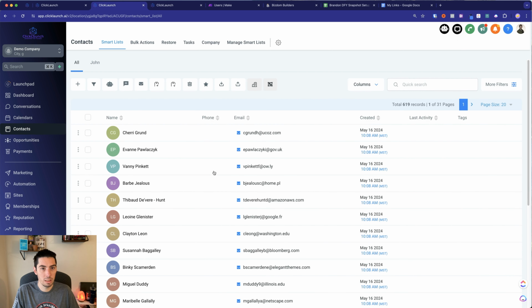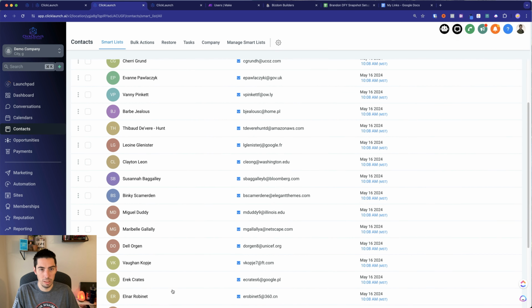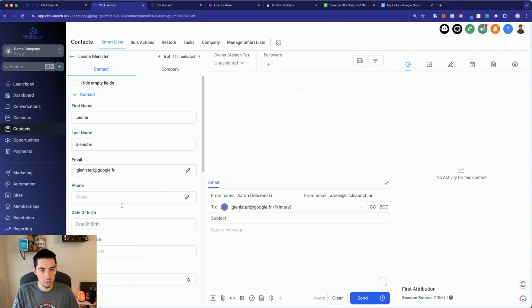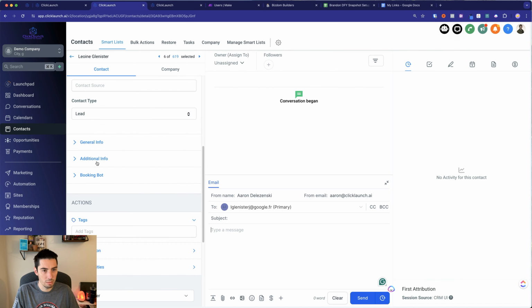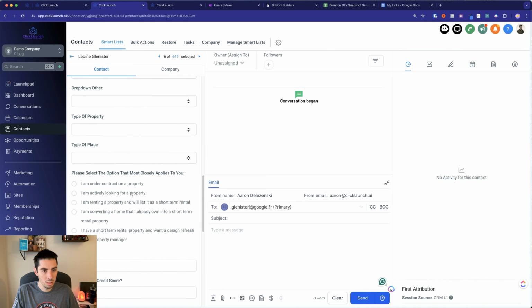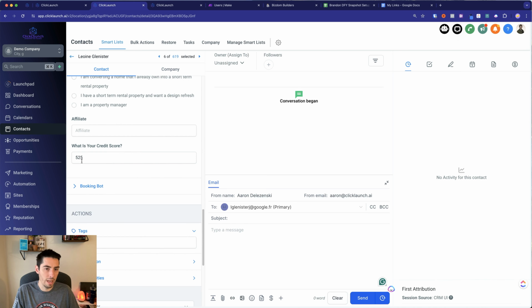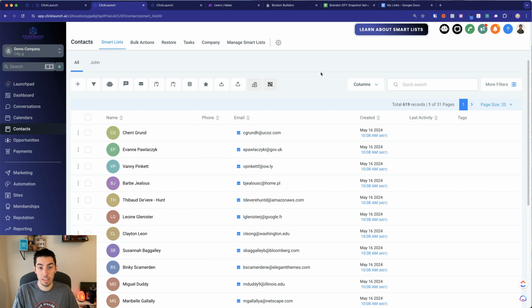Go back to contacts, and now these are all those contacts that were in there. If we go into one of those, we will see, go down to the custom field, where's there, credit score. So I added that credit score in. All right, so that's how you can add contacts into HighLevel, importing from a CSV file.